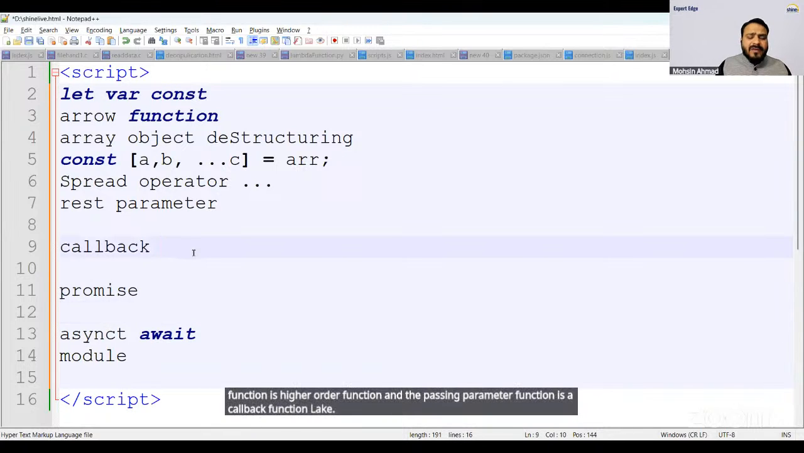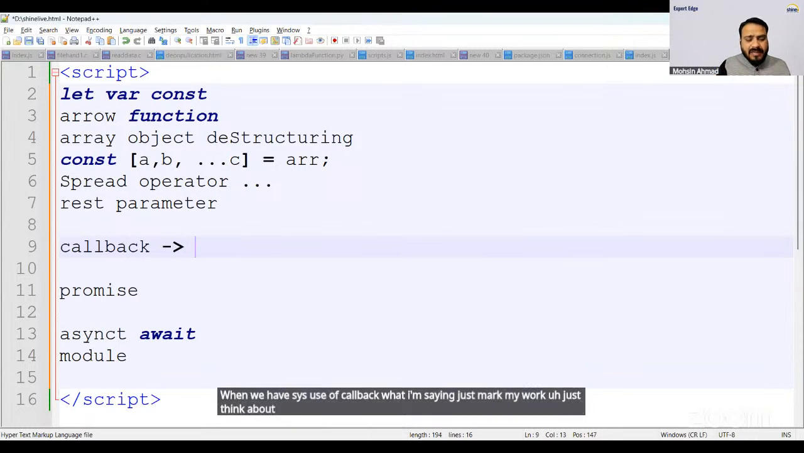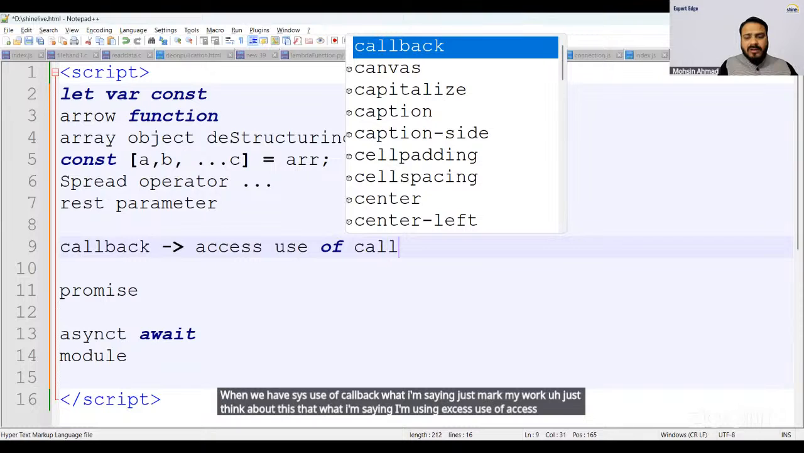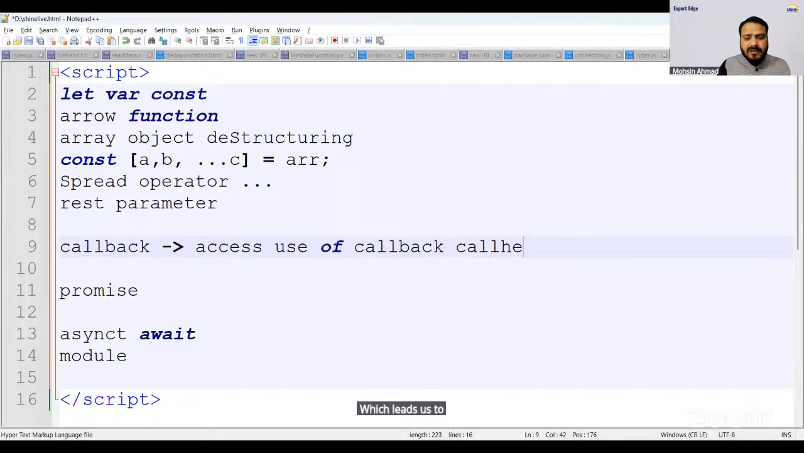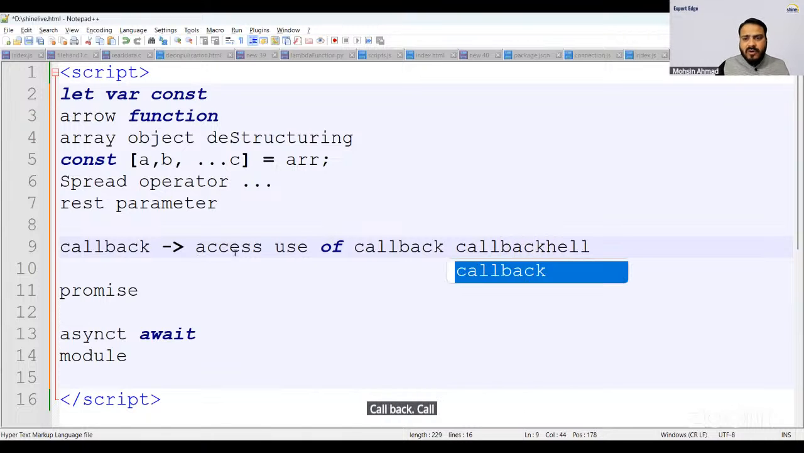Just think about what I'm saying: excess use of callbacks leads us to a problem, which is callback hell. Callback hell is a very problematic situation. A normal human brain cannot identify things in callback hell. So what is callback hell?